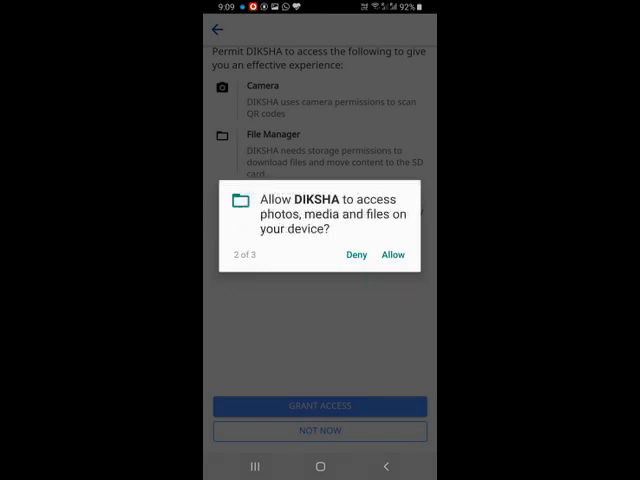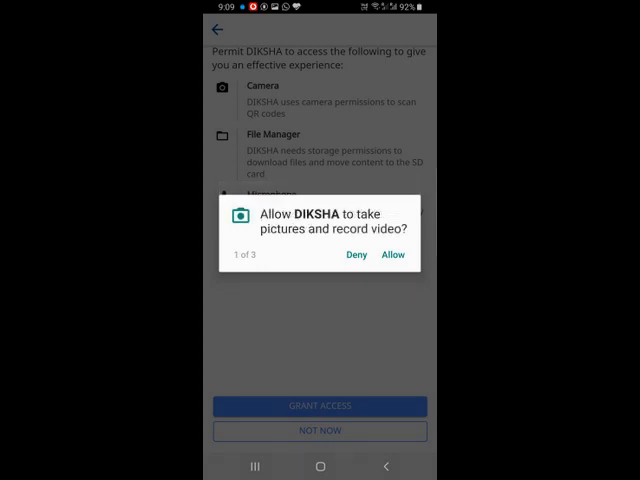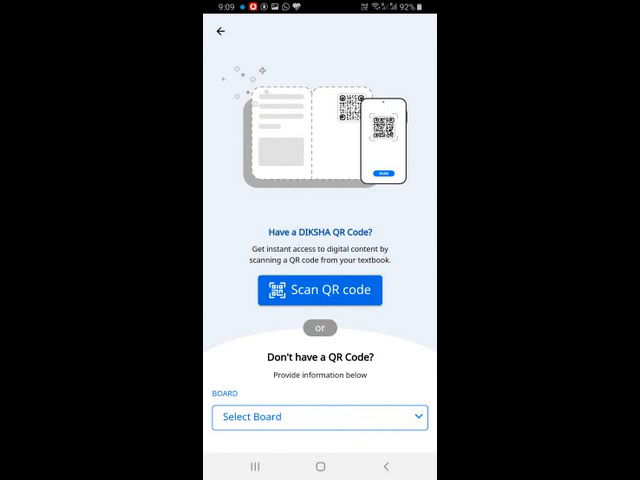The moment you say allow, it will take you to the next window. It may say allow Diksha to access photos, media and files on your device. Press allow. The moment you press allow, it will take you to the next, which is allow Diksha to take pictures and record video. You press allow here. Out of these three, the sequence may be up and down. The moment you say allow, you will have this screen where you select board.